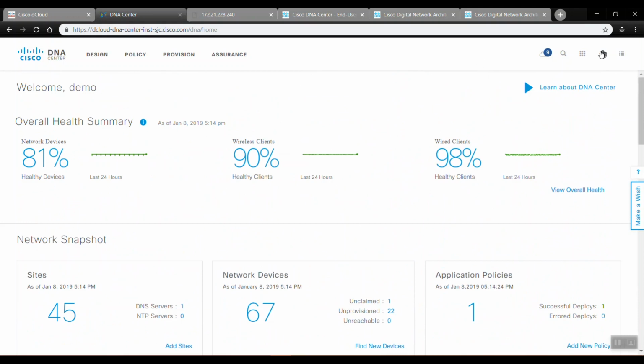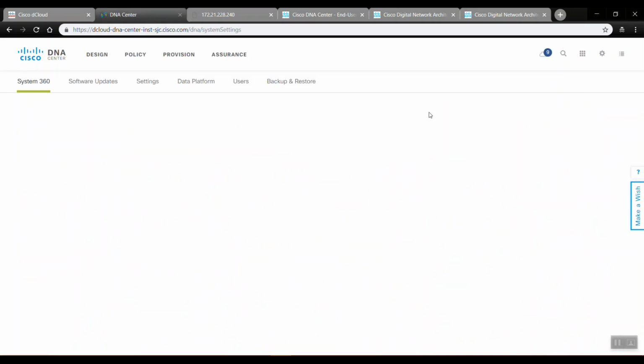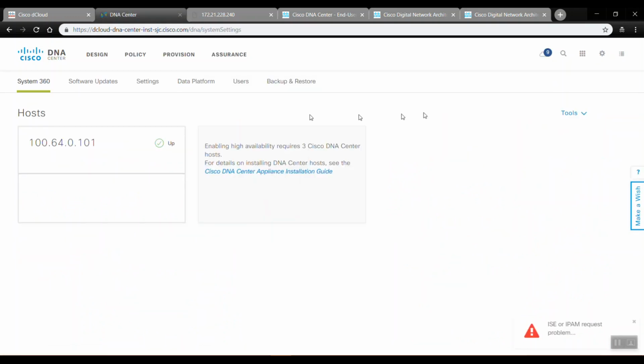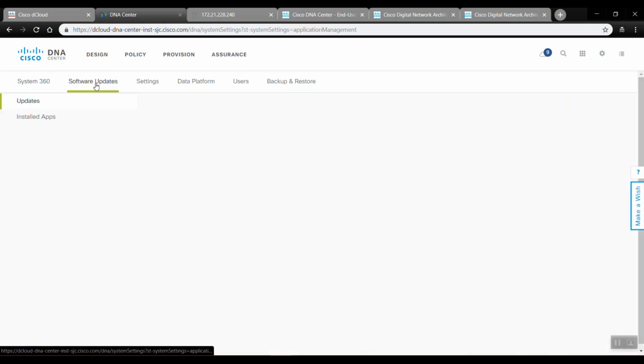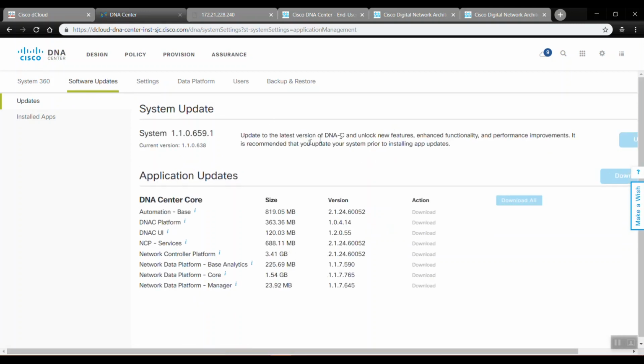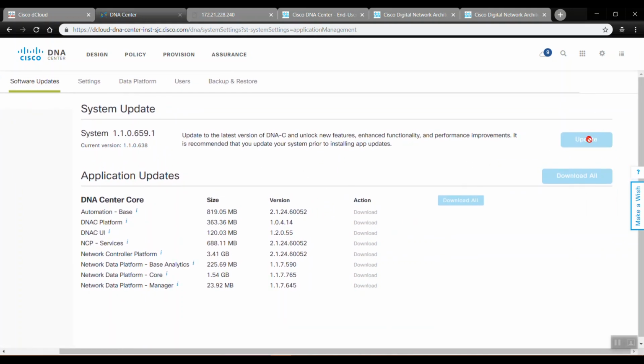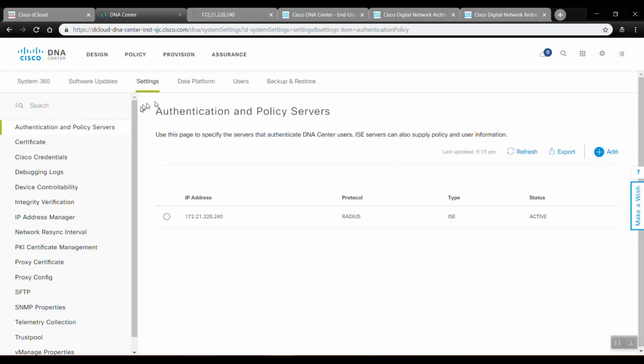Okay, let's discover some extra options like system settings. Here you can check system 360 for the DNA Center itself. So it's up, you can check your cluster if you have a cluster, and from there you can check for software updates. You can update your system by downloading all packages and then updating. It seems that this feature is disabled for this demo account, and this is your setting.